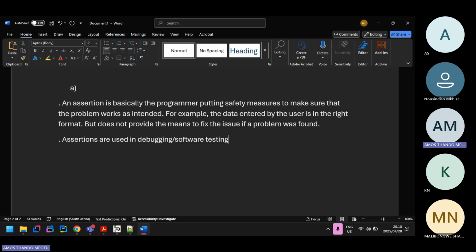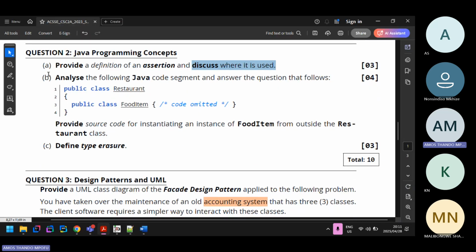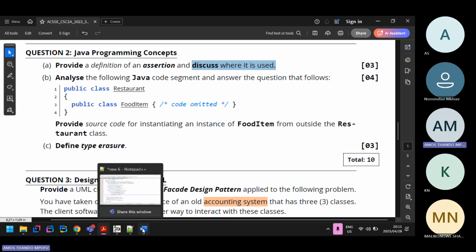In software testing or debugging, you're basically looking for bugs or errors, which is synonymous with software testing. It's synonymous because when you do software testing, you are bound to find bugs, which is technically the same thing as debugging. So that's why I say they're kind of synonymous. So that's assertions. And then B, what is B about now? Let me answer B.